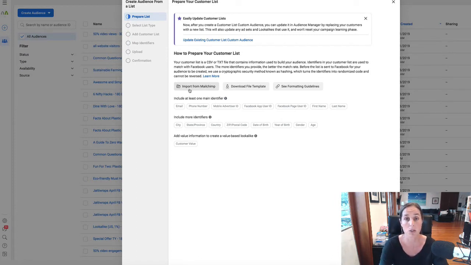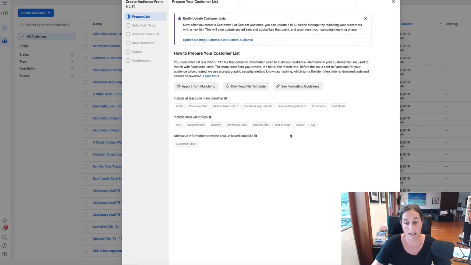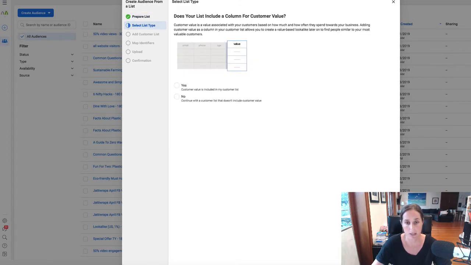I personally do not use MailChimp, in which case you can just upload it here and follow the prompts that way. You can download the file template, and it's telling you to prepare the list. You go to next, how you want it to look, and it's really self-explanatory, and you follow the prompts that way.